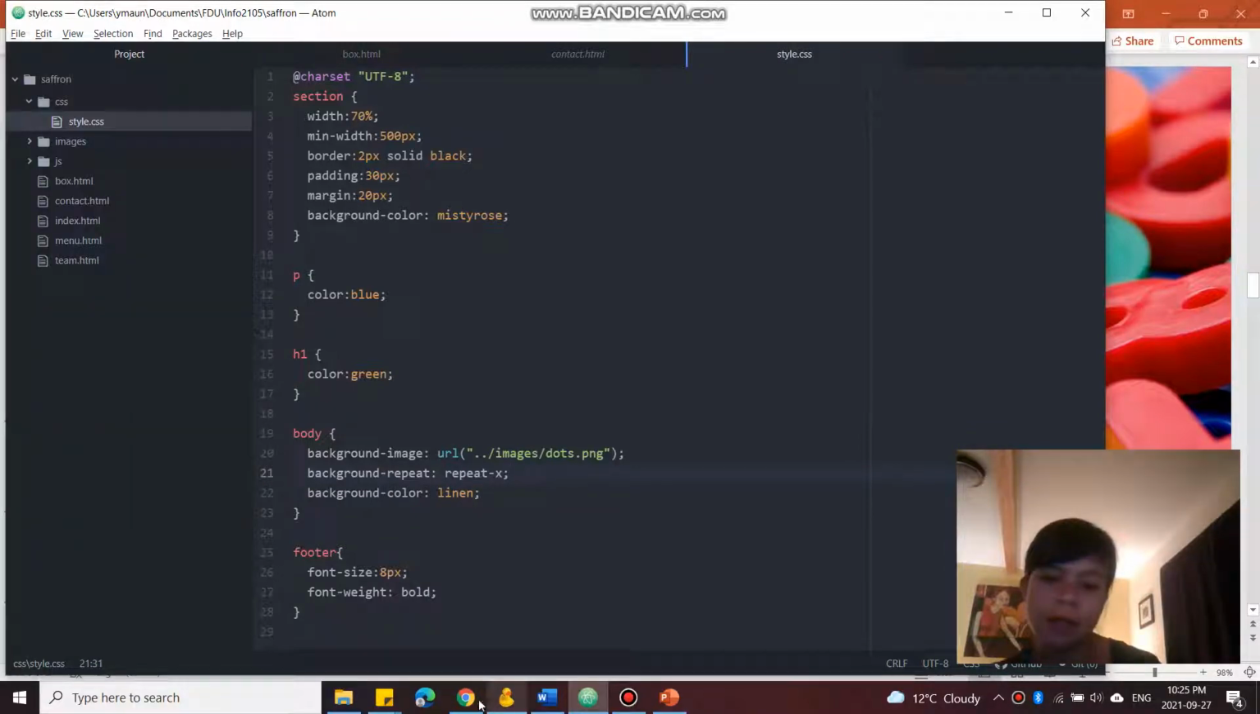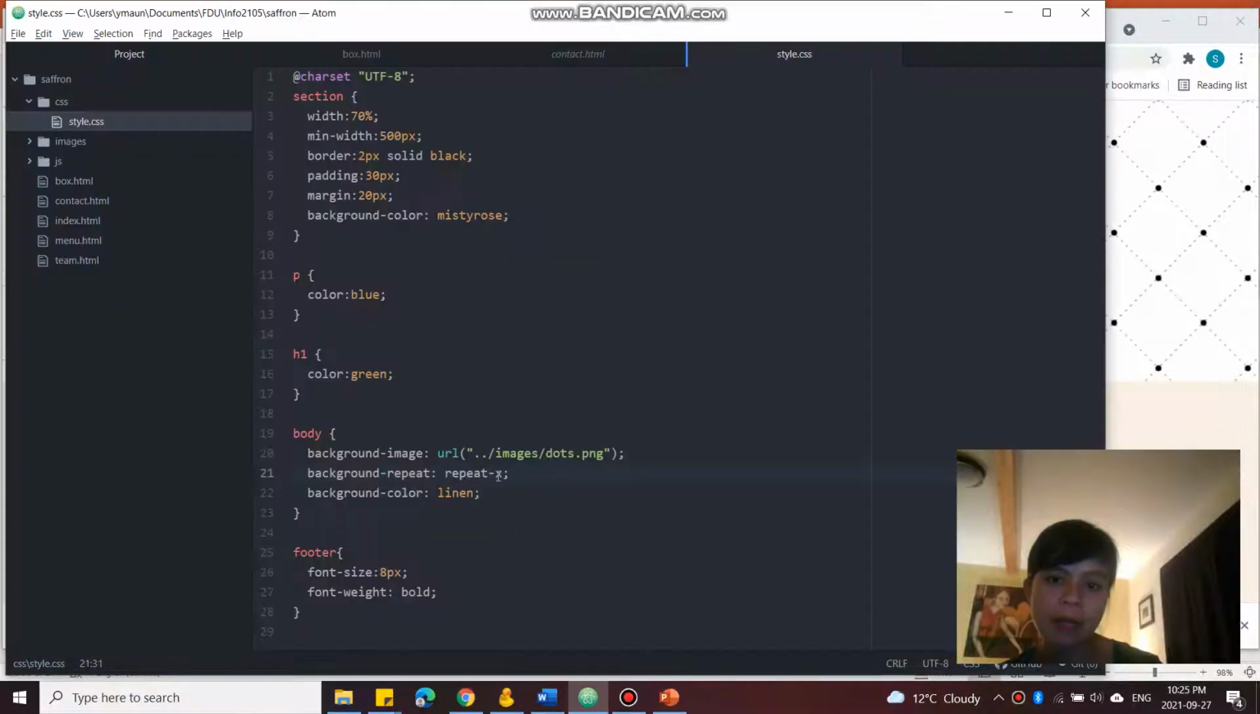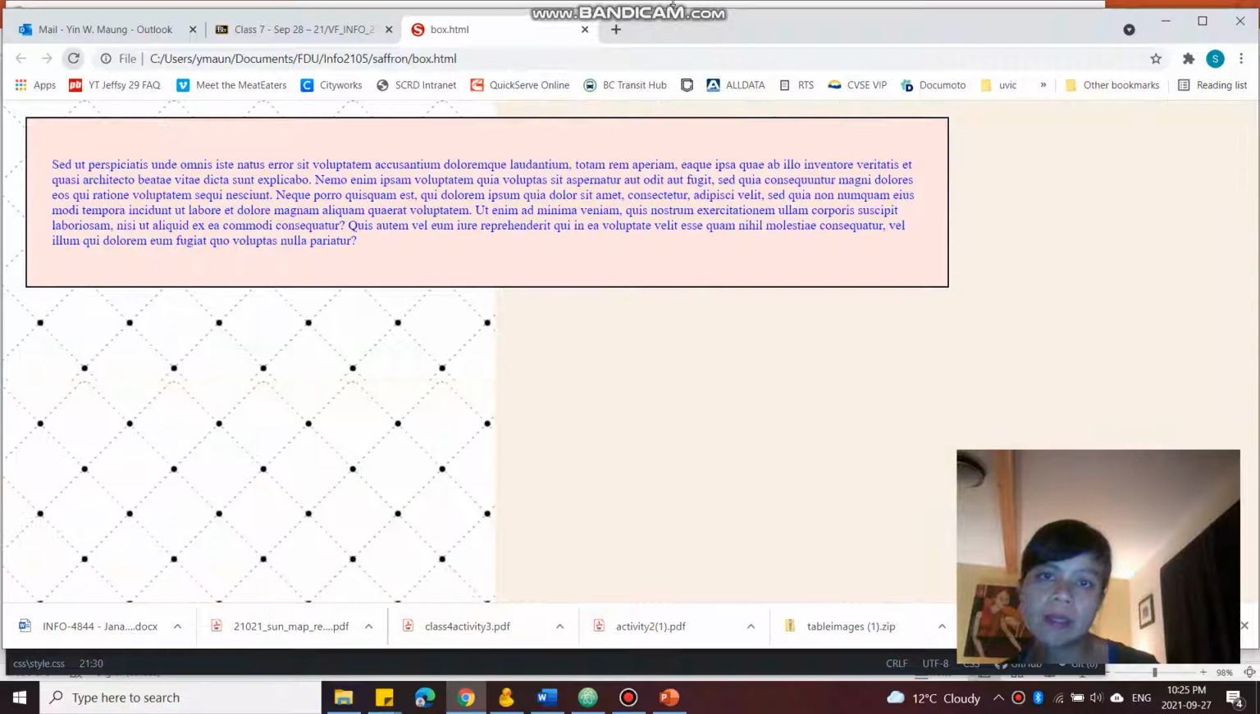File, save all. It just goes across the x-axis. So repeat y would go down as a column. Okay, let's go try that. Repeat y. And file, save all. Okay, let's go take a look. And now you can see that it repeats down the column.